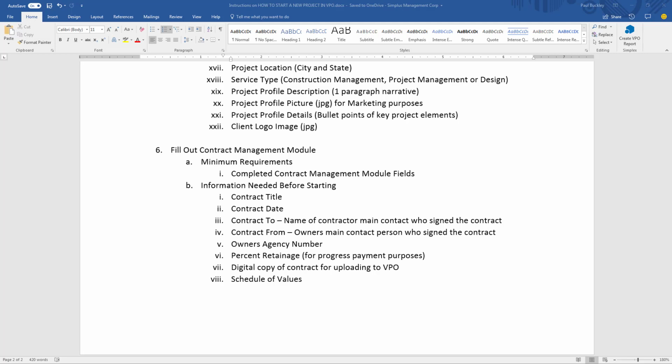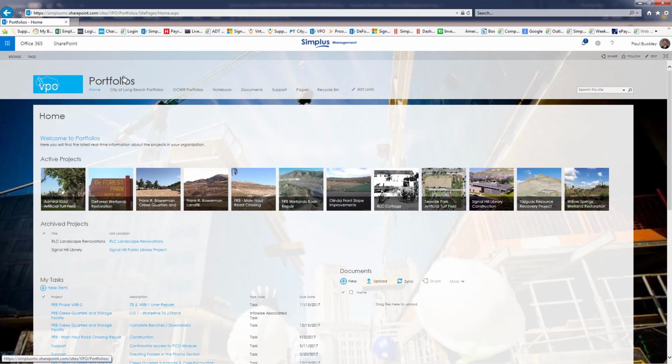And the last step is step 6, filling out the contract management module. Once you've done this, you will have filled in all of the fields in the contract management module. The information to complete this task is listed here below. So let's get into VPO, and we'll go into that module. Again, we're at the main portfolio's homepage.